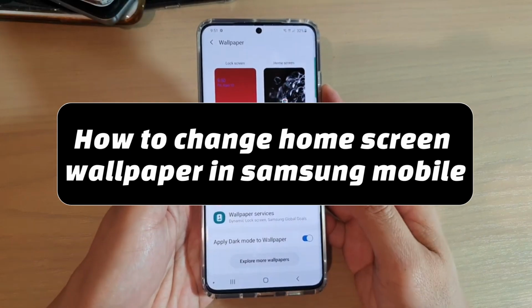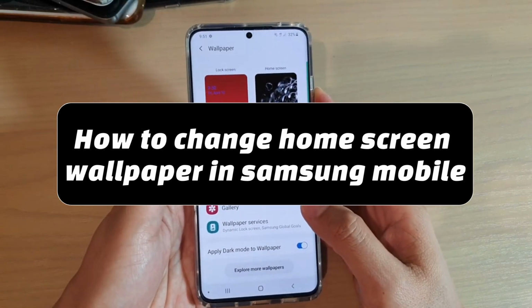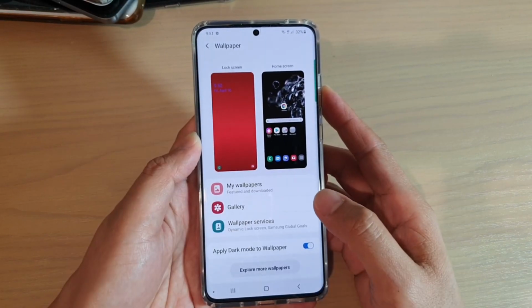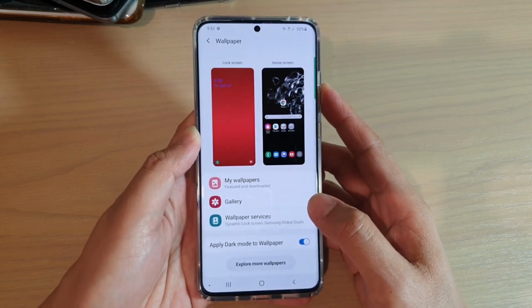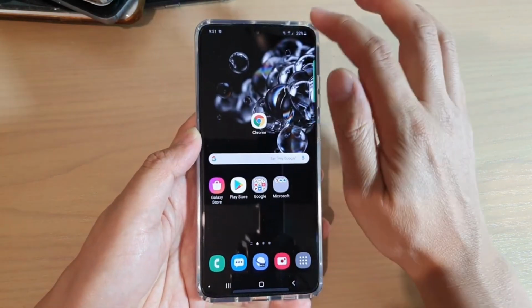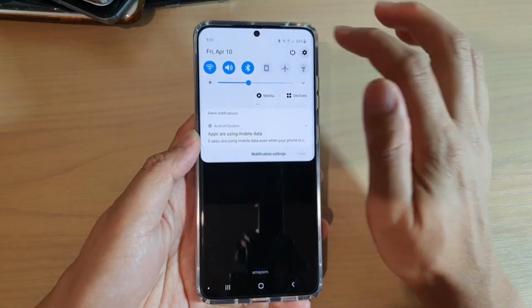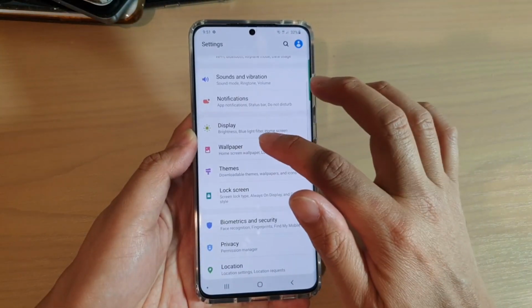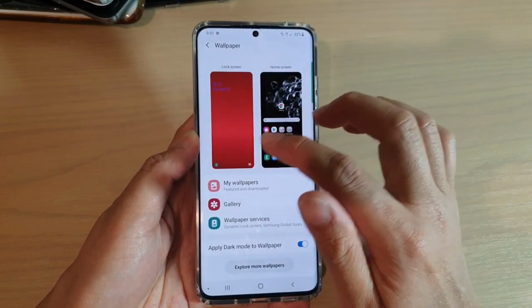Hi! In this video, we're going to take a look at how you can change the wallpaper on your lock screen or your home screen on a Samsung Galaxy phone. First, go back to your home screen using the Home key. Then, swipe down and tap on the Settings icon. Next, scroll down and tap on Wallpaper.